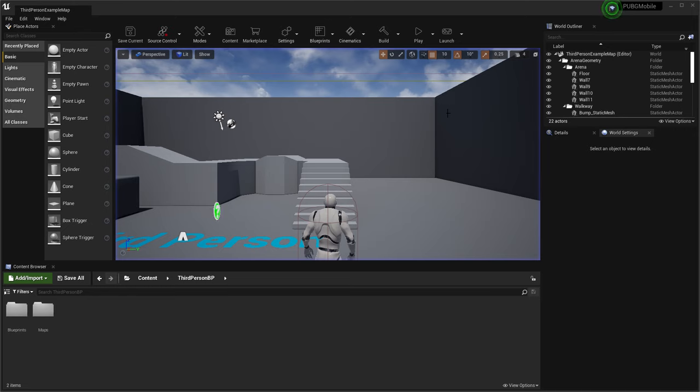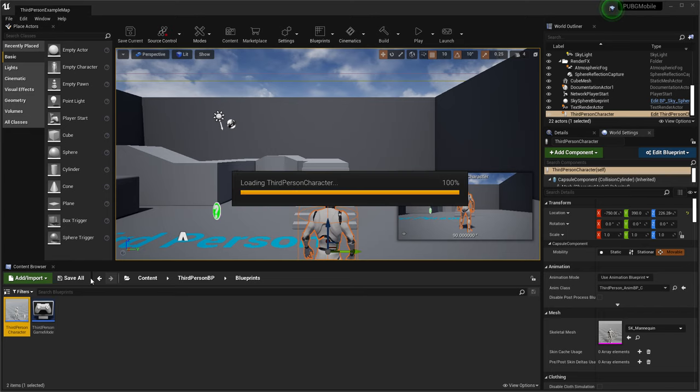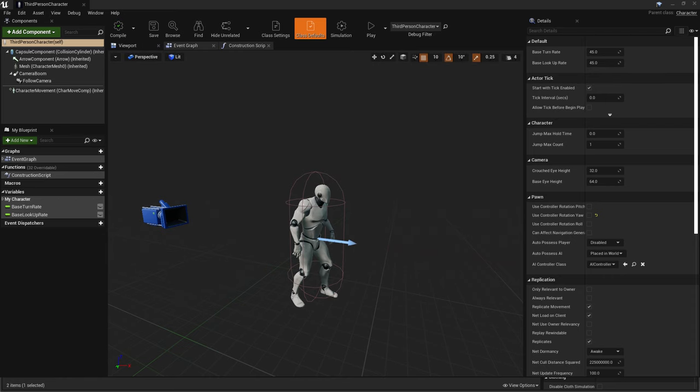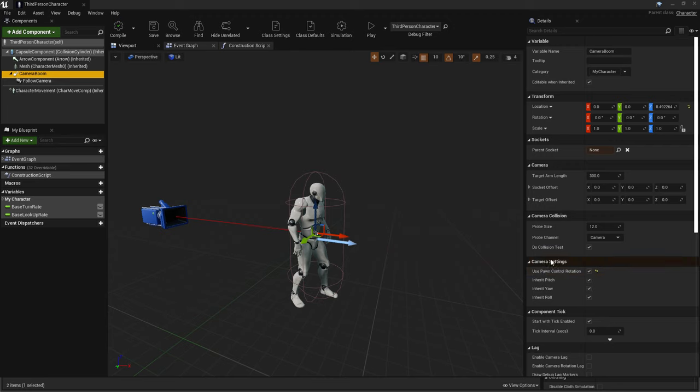Okay, so one is done. Now we'll set up our third person player. First of all we'll work on the control of the camera. For doing that, just search for our player, go inside this player, then go in the viewport and make sure the follow camera, like the spring arm or the camera boom, is using Use Pawn Control Rotation.